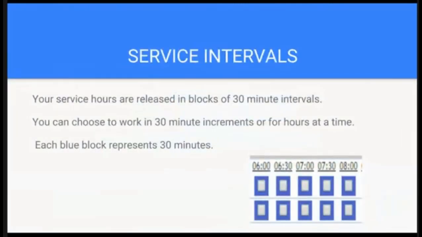Your service intervals are released in blocks of 30-minute intervals, so you can choose to work in 30-minute increments at a time, or you can also choose to work for hours at a time. It depends on you, but each blue block that you see here represents a block of 30 minutes. As you see, it says 6, 6:30, 7, 7:30, 8 o'clock. These are all 30-minute increments. And if you do 2 blocks at a time, it will equal an hour. So as you see here, this is 2.5 hours.